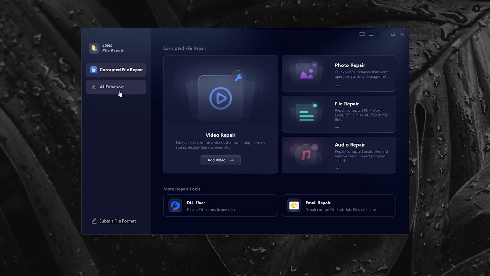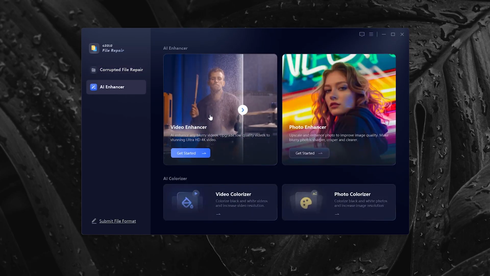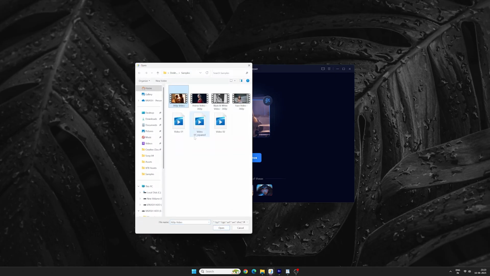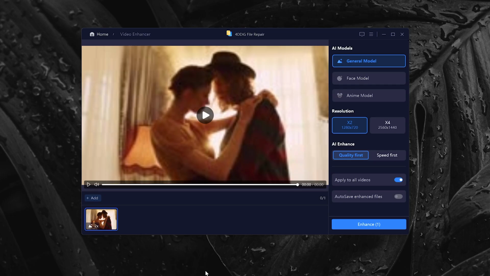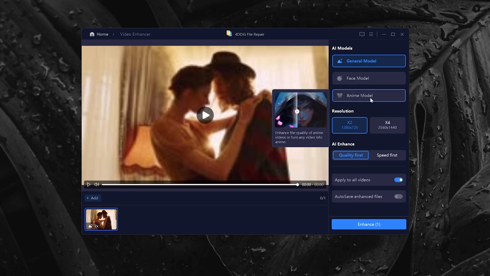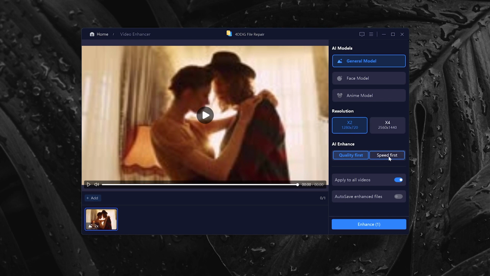Here we have the video enhancer tool to enhance and upscale your low quality blurry videos. Just click on get started, add videos, and select your low quality video. On the right hand side, select AI models: general, face or anime, based on your video type. This is a normal video, so I'm gonna select this option, general model. Select resolution 2x or 4x. Select your priority, quality or speed.